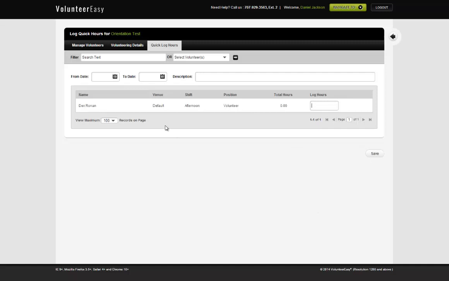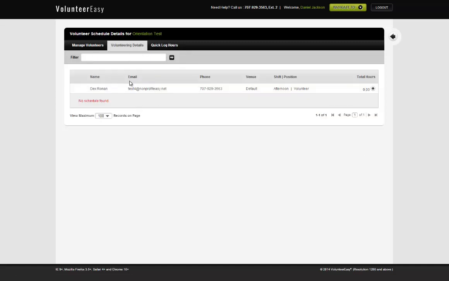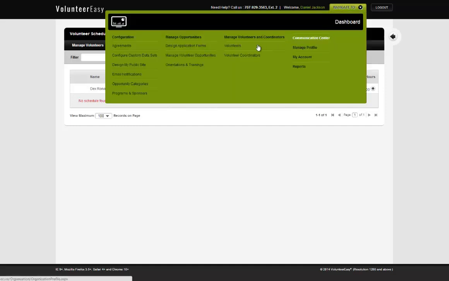And that's log hours. And then volunteer details is where you would get a bit of a breakup. So that's how you will be managing volunteers for individual activities, opportunities. If you want a more general view of your volunteers, you could actually use the volunteer list.